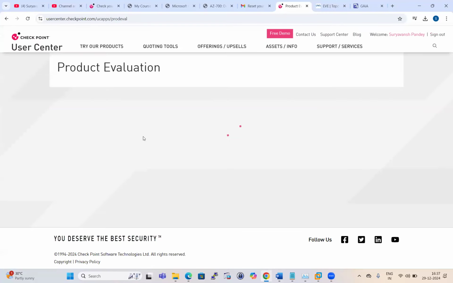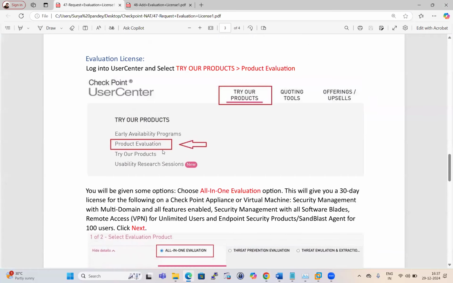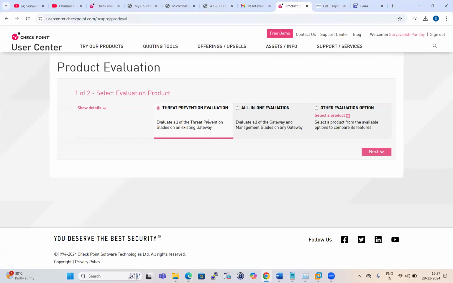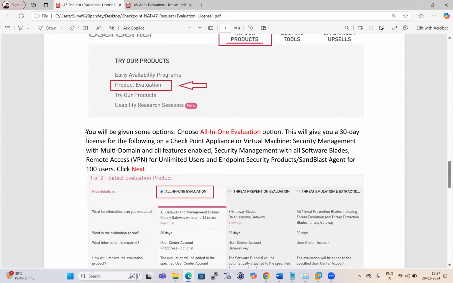Okay, and then we need to click on the product evaluation, and then we need to select this one, all in one. Okay, so you will be given some options. Choose the all in one evaluation option.